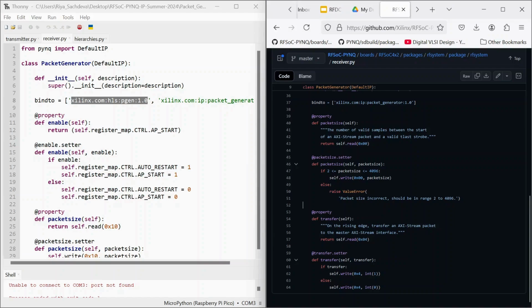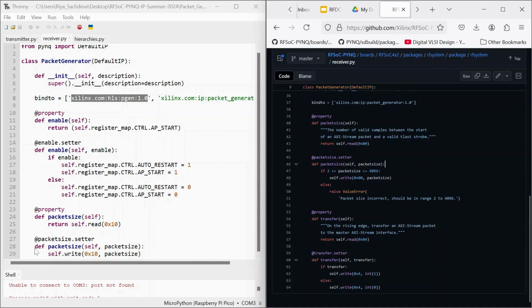So in the original IP, there is a limit that the packet size has to be between 2 and 4096. Otherwise, it is going to raise an error. However, in our IP, we can use our packet generator IP to transmit a packet of any size. Also, for this offset value, in the original IP it is 0x00, but in our case it is 0x10.